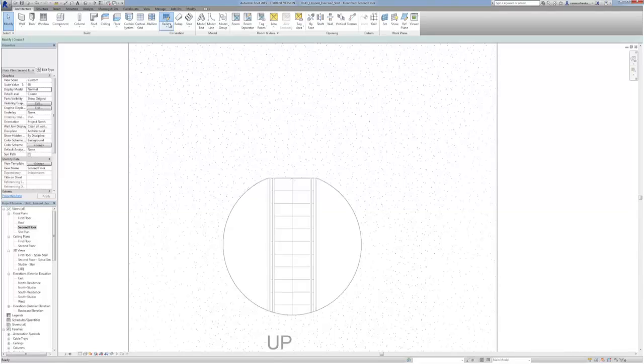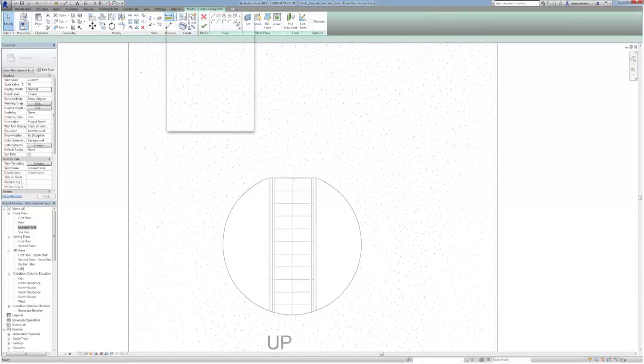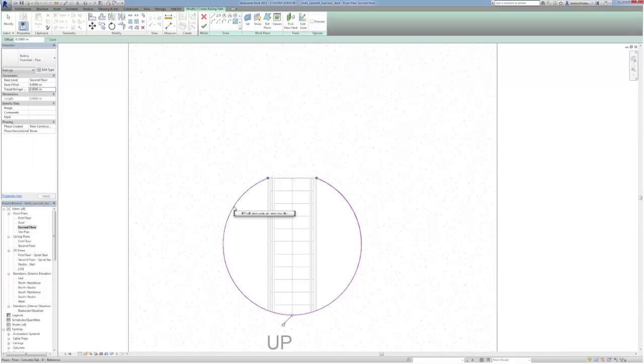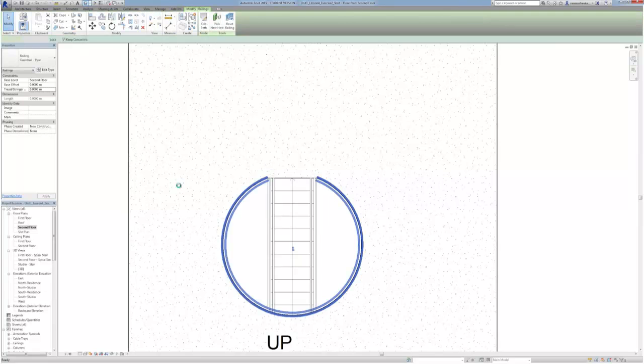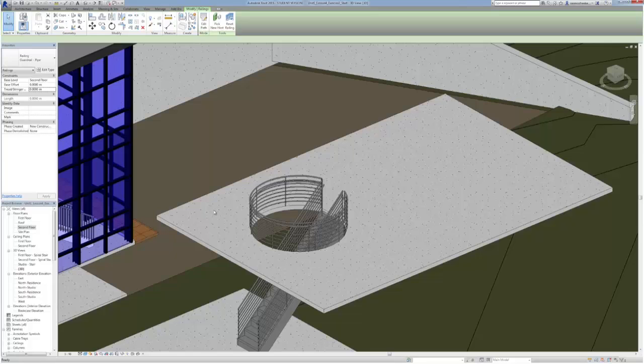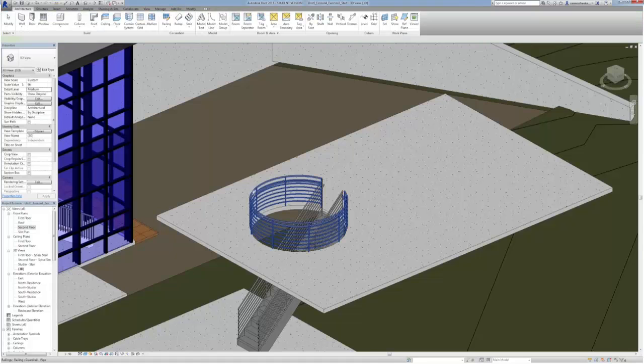Using the Pick Lines tool, we can choose existing lines we would like the railings to be placed on. After finishing the sketch, our railing will appear. Notice that the railings are directional, as the handrail can be placed on either side of the railing.